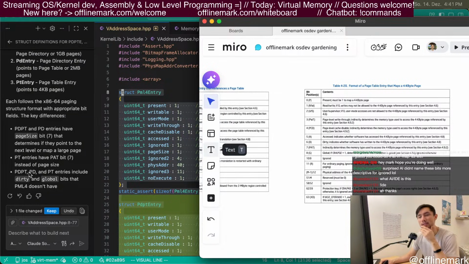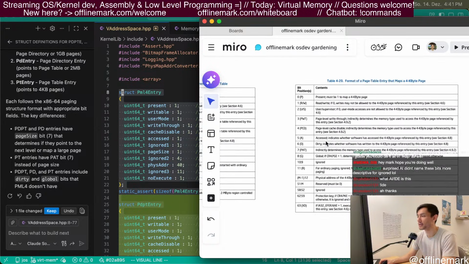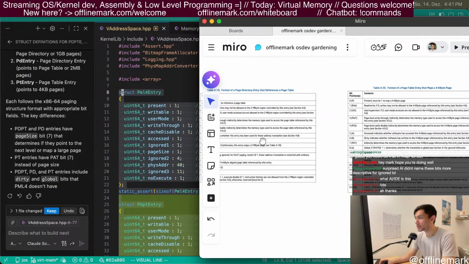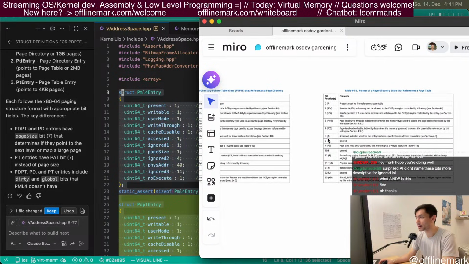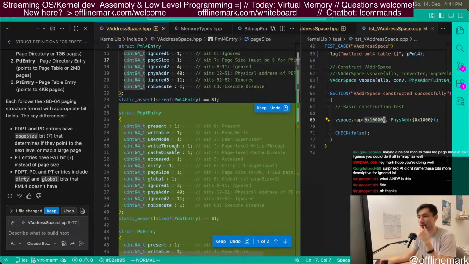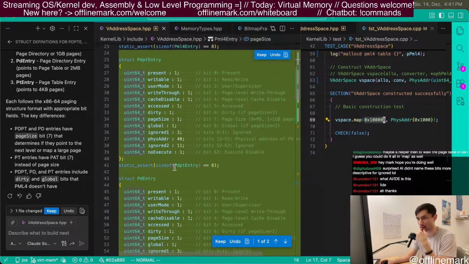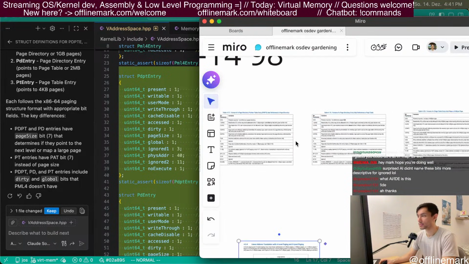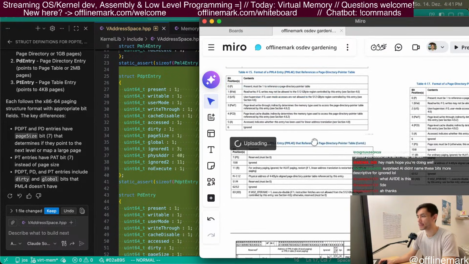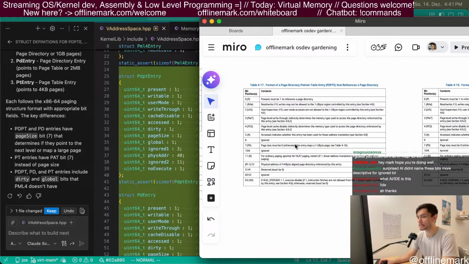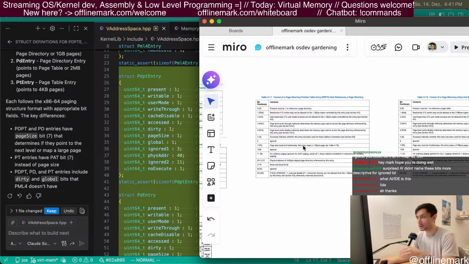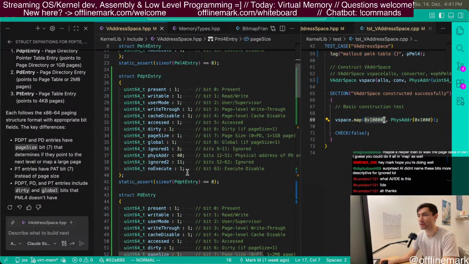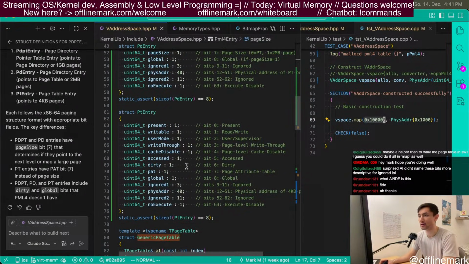Is this right? The PDPT has dirty and global. I see a dirty on the page table, but I don't see dirty on these. So that actually looks kind of wrong. But I think I'm happy enough with this so far.